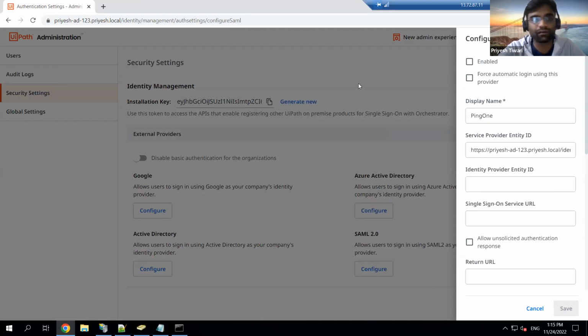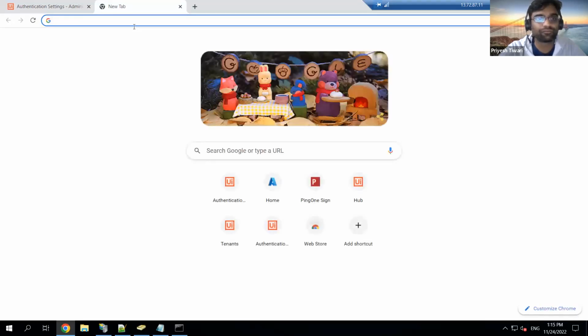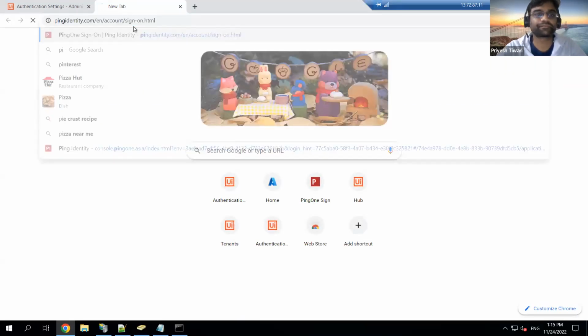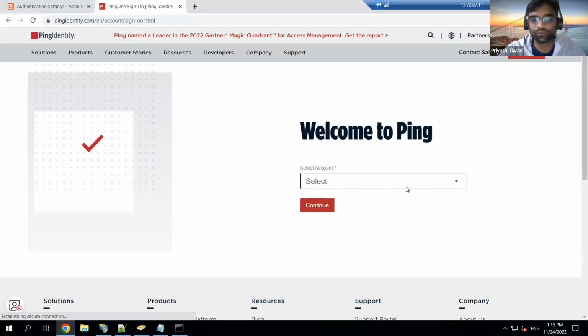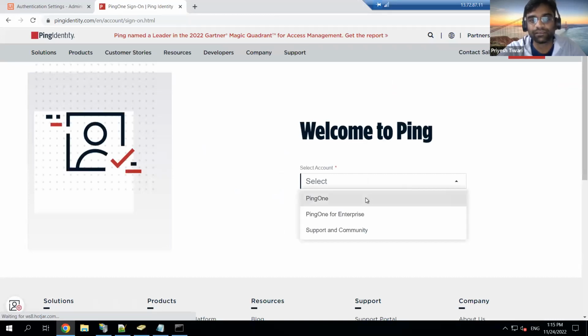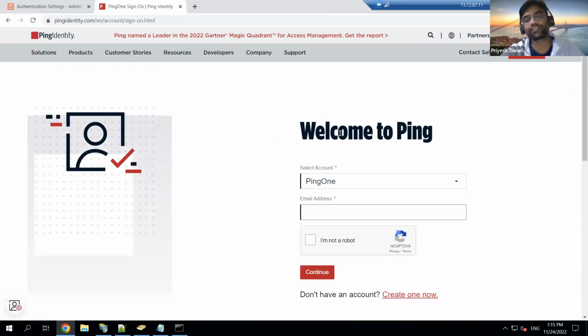So I'll open PingOne as well, so that we can go through both the things together. In PingOne, if your organization already has an account, they will have an enterprise license for this. If you want to give it a try by yourself, you can always create a trial account as well, and you can try out things like that. So I'll just log into that.